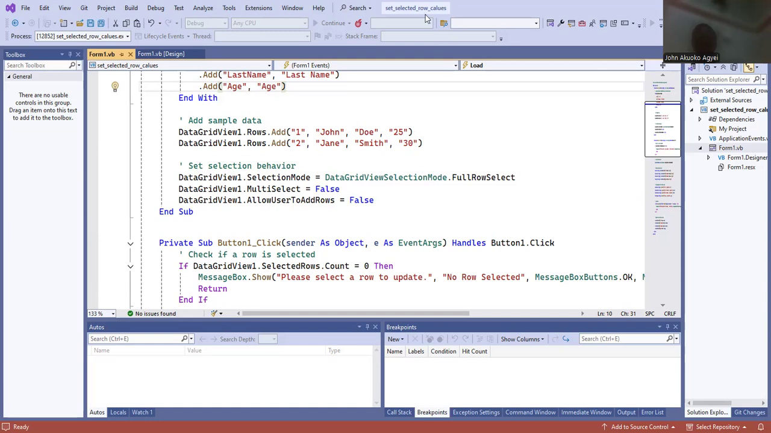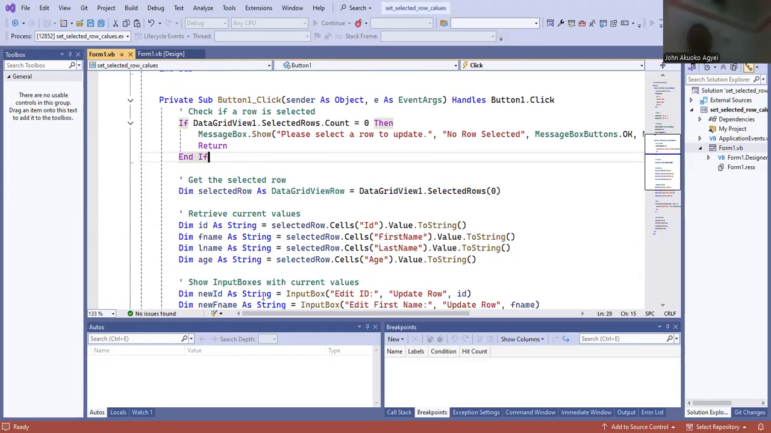DataGridView1.AllowUserToAddRows equals False, which means the user cannot add the values manually, but the user needs to select the rows and use the update button to do that. So we move on to defining our Button1_Click, and we achieve that by double clicking on our button.